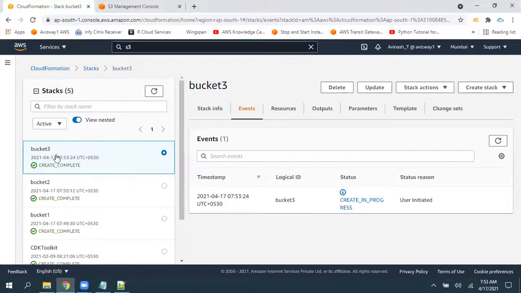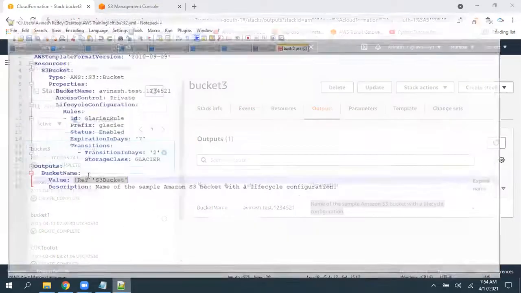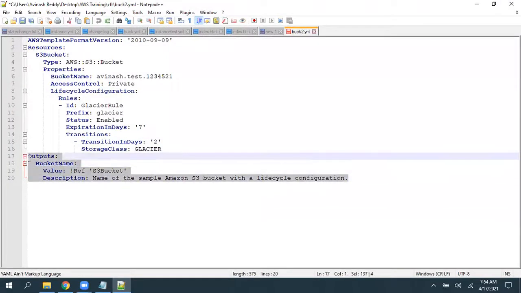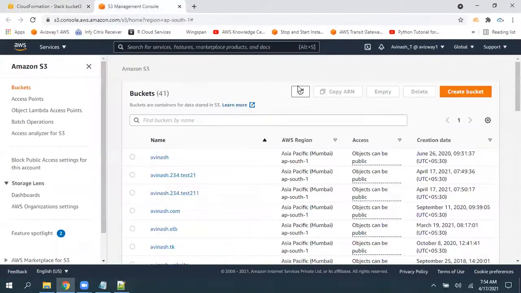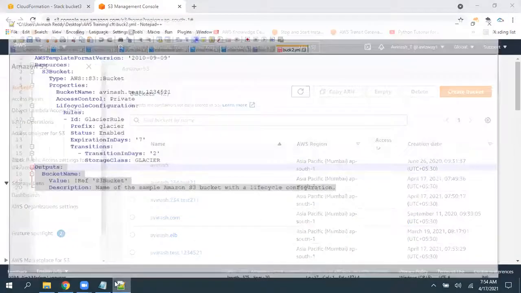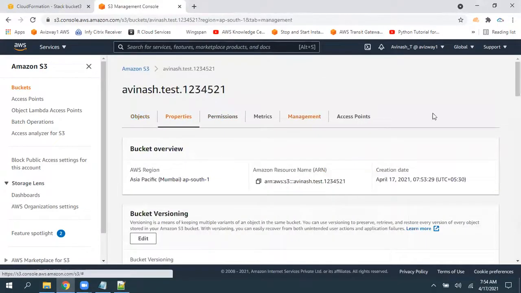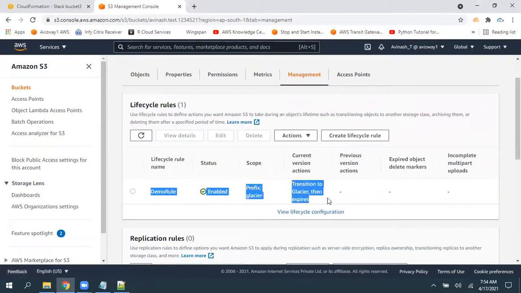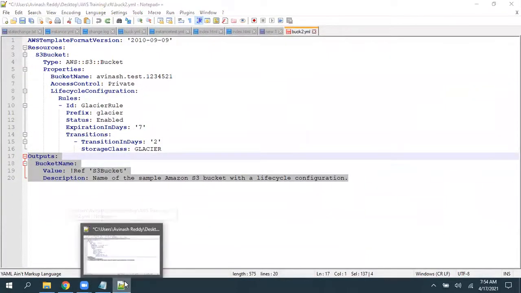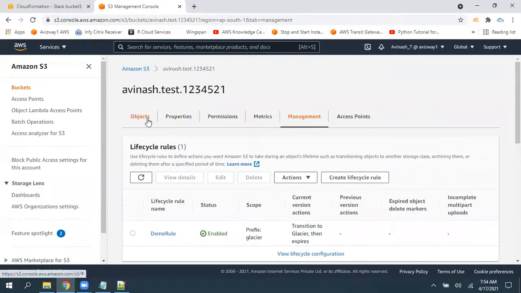Here you just observe one bucket got created. Under the output section, we got that bucket name, this is the value it is referring to, and this is the description it is showing. The same thing we mentioned here, right? If we go to the S3 platform, we are going to get a bucket, and that bucket is going to contain a lifecycle management rule. We got that demo rule here and it got deployed. So basically whatever CloudFormation template we are giving, that is doing all these things.